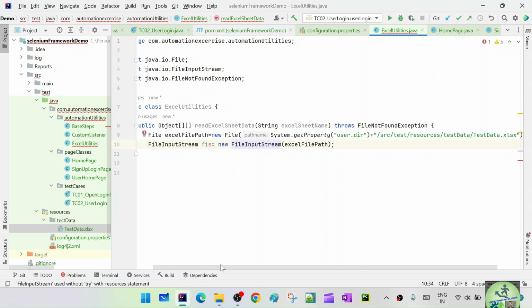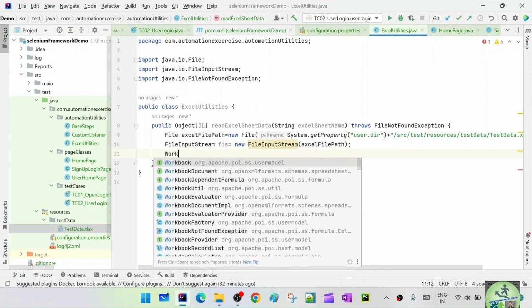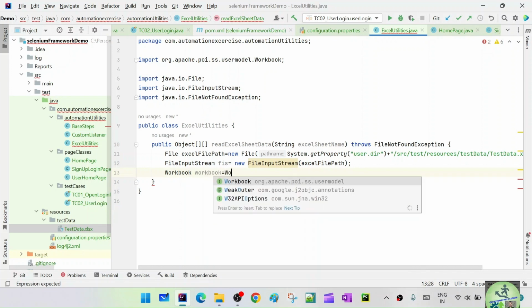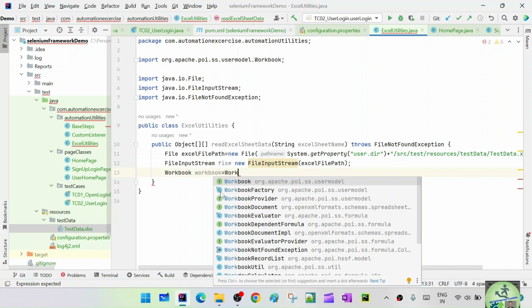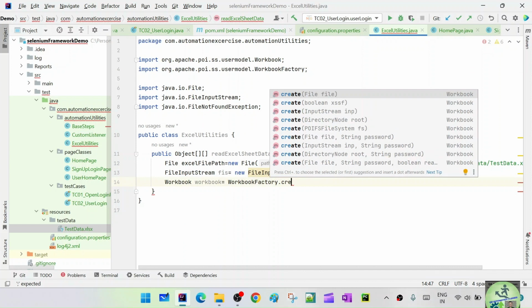Now these are the POI related classes we are going to use. So what were those POI related classes? The first one is Workbook. If you see, this Workbook is coming from org.apache.poi.ss.usermodel, right? So we have to create a workbook first, with the object reference workbook equals to WorkbookFactory.create. Workbook Factory is a class, right? WorkbookFactory.create, and the file.